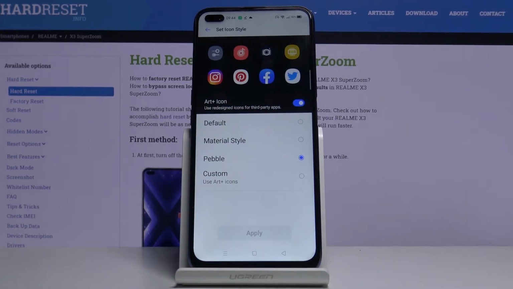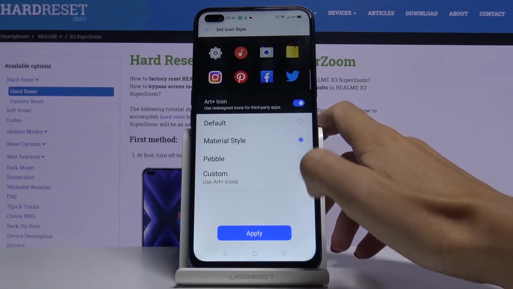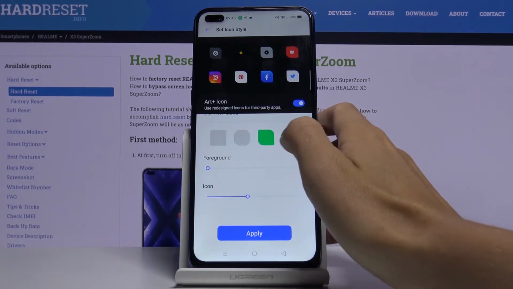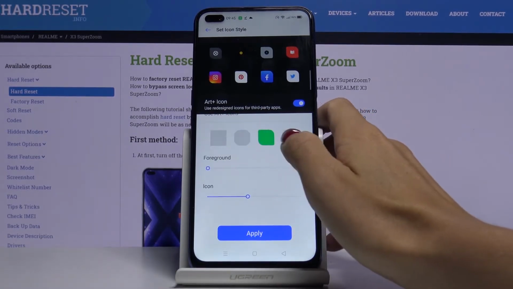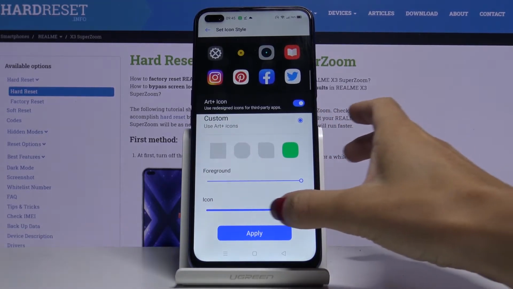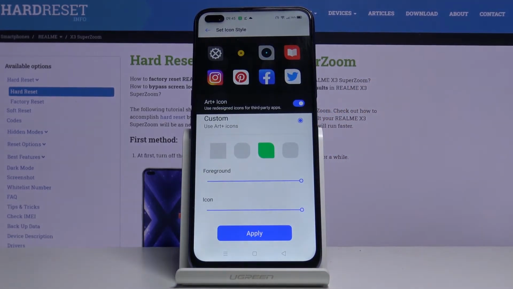Smoothly click on it, and now you can pick either default. Here we've got default. You can choose material style, pebble, or custom. So if you'd like to customize it, you can pick the shape right here, and then foreground, and also the icon size. So let me leave it, for example, this way, and tap on apply.